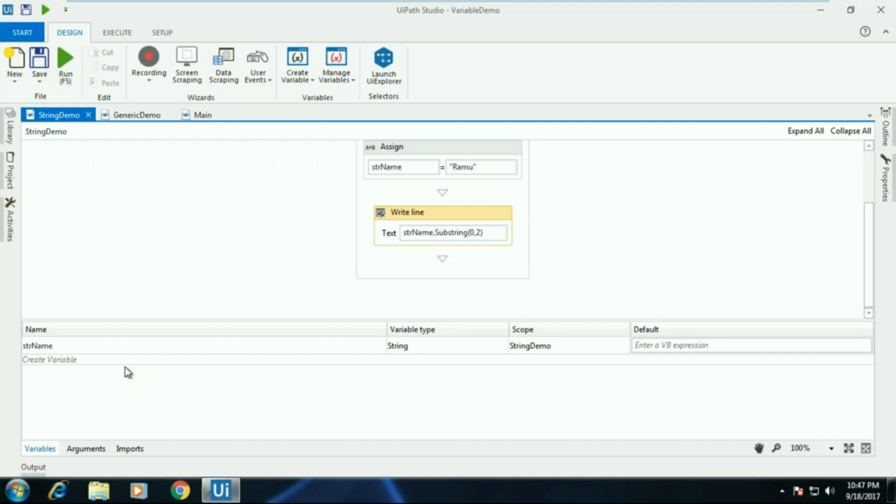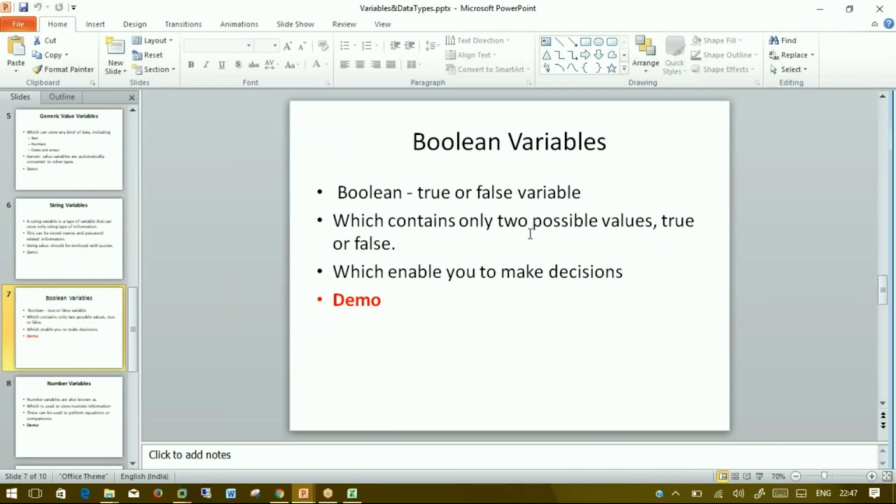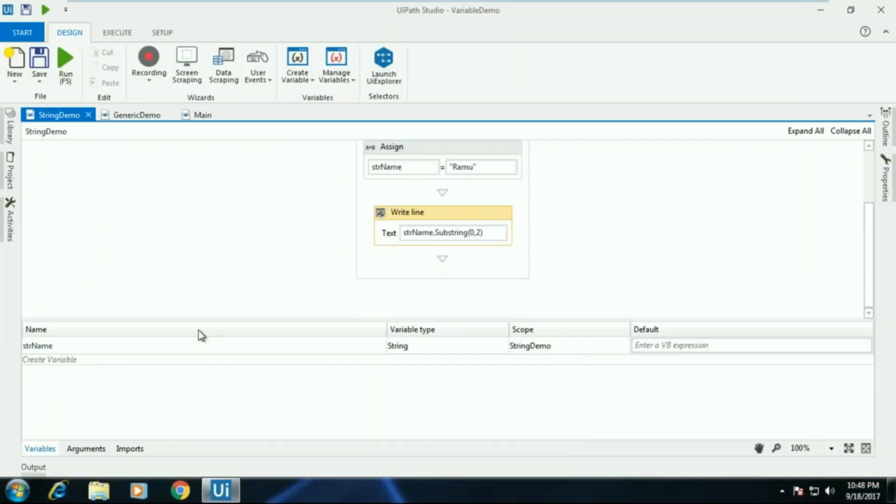Next important is boolean. Normally a boolean is used for validating whether a condition is true or false, so it returns either true or false. The boolean variable contains two possible values, either true or false. It is normally used when designing and whenever we make any decision in the workflow. Now let's flip to UiPath Studio and see one small demo.